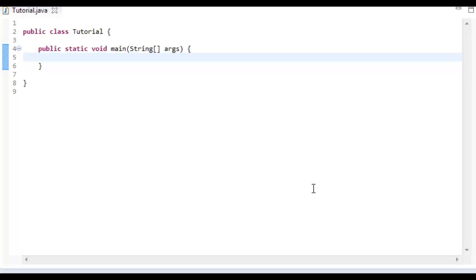And in this tutorial, we're actually going to be learning about classes and how to use them and how we're going to add methods to them and what they are. So let's get started. The first thing is, what is a class?